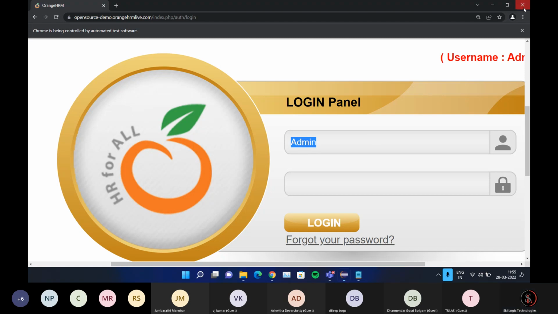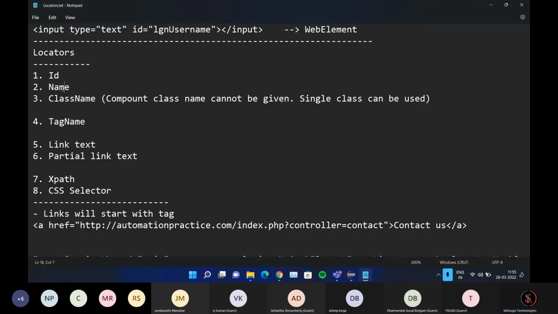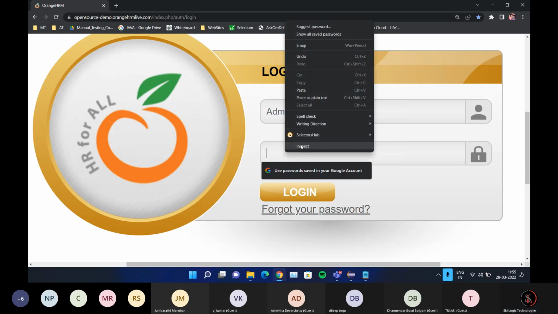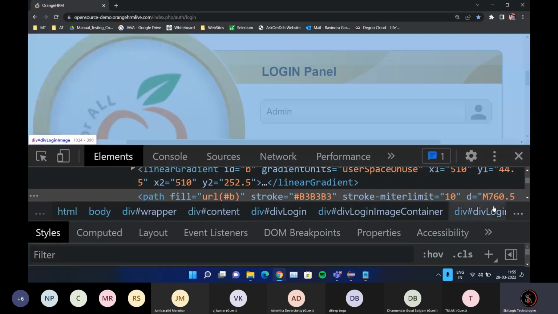There is another way. By.id is one locating mechanism where we can identify the element using the ID value. Now the next one we will see: name. Using the name also we can identify the element, since name is also an attribute. So let us see if there is another element with a name. Let me inspect this password field, or else right click on the web page and click on inspect.